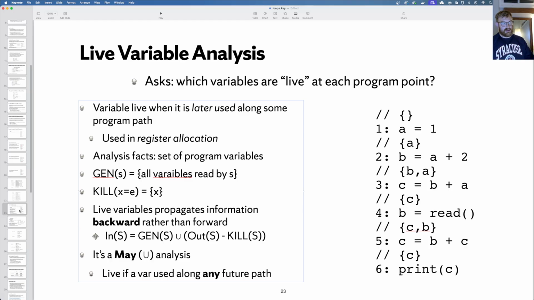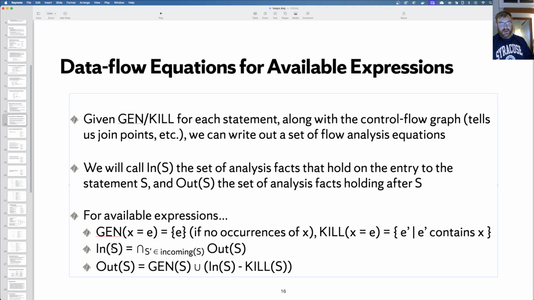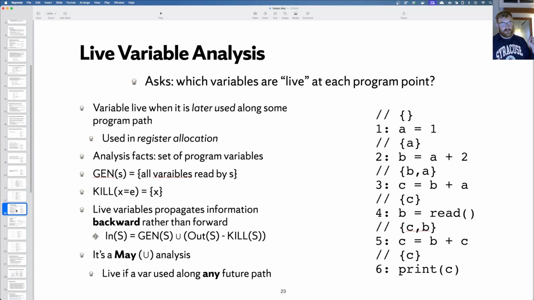So now, instead of writing the flow analysis equation that said in is the intersection of all of the incoming, we're going to say that out is basically the union of all of the outgoing edges, right? We're going to transfer information backwards to them. Our in is going to be gotten by propagating information from out, subtracting out all of the things that we were going to kill, and now generating everything from this current statement.